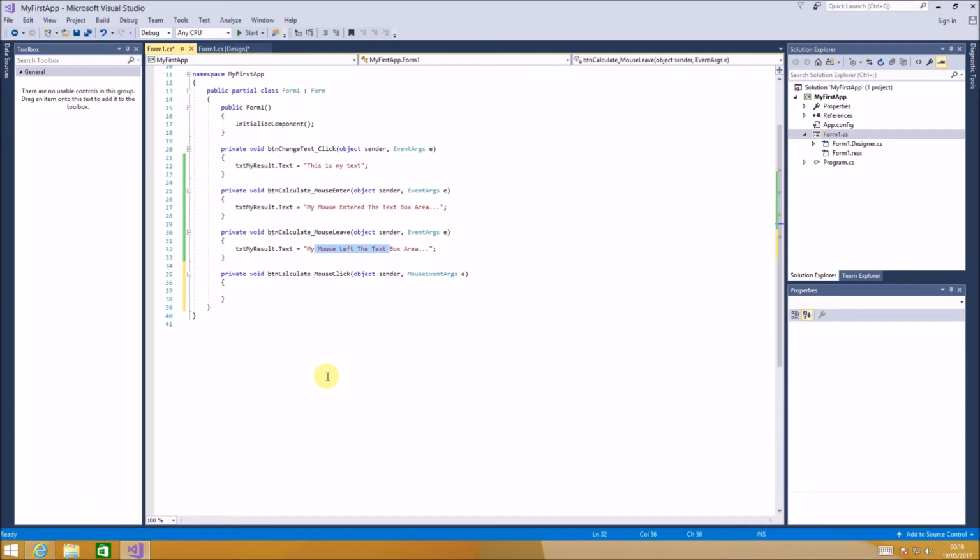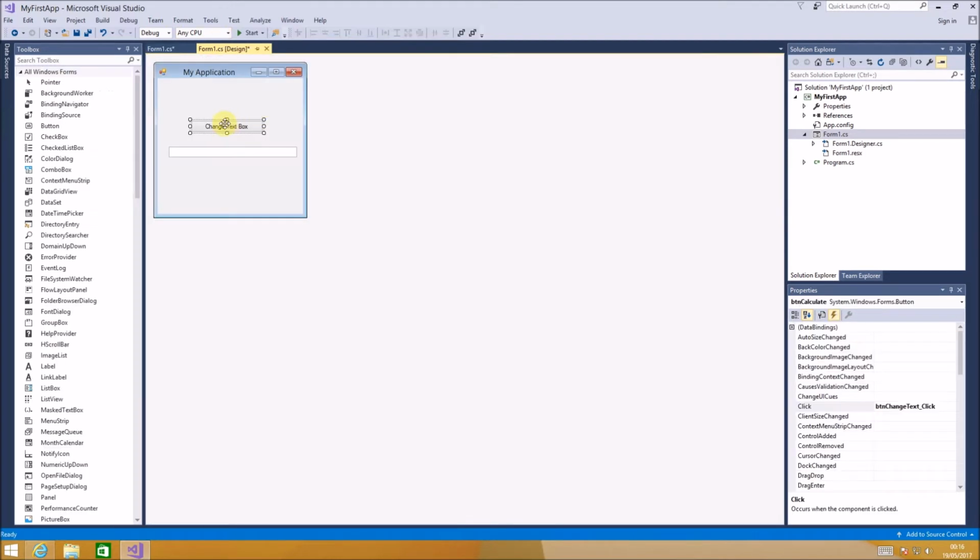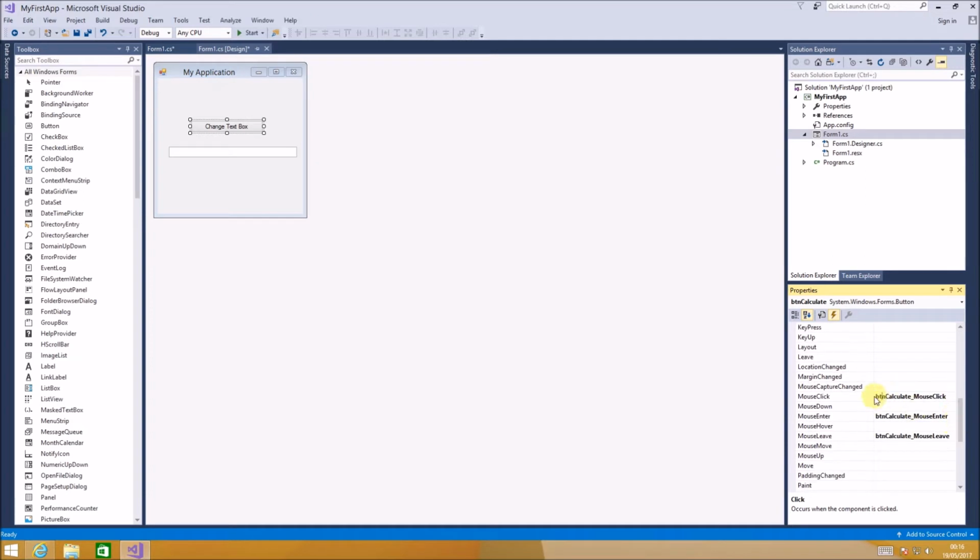So very basic stuff, but it was just there to encourage you to go and explore Visual Studio and the different events that you can add to the program. So I'm going to get rid of that code now. So I'm going to click on my button, make sure I'm on the events tab, go down to here and delete that out of the click, delete that out of mouse enter, and the same with mouse leave.